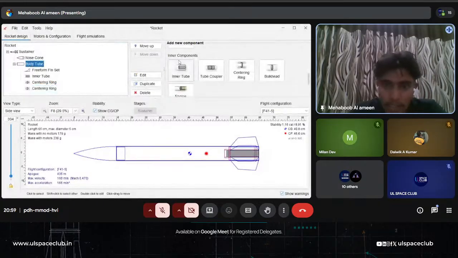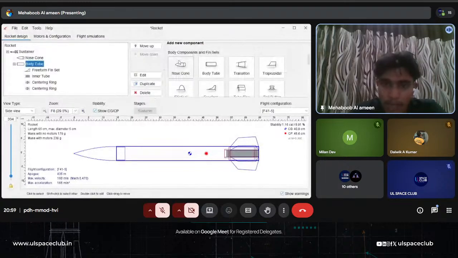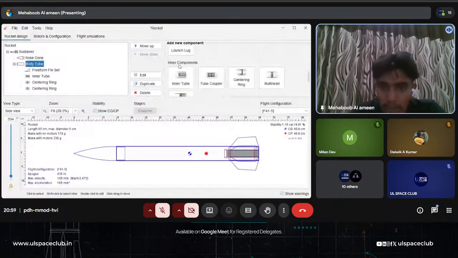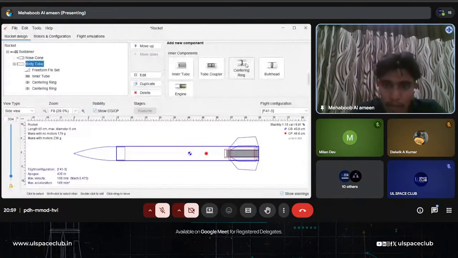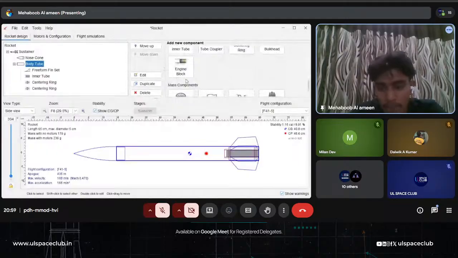So what are the mass components? These are the body components that we completely used, and the inner components that we have used right now, the inner tubes and the centerings. Okay, if you want to use the engine block, we can also use the engine blocks here.